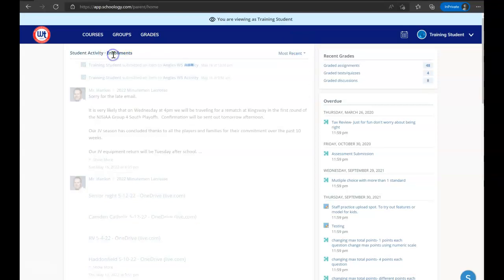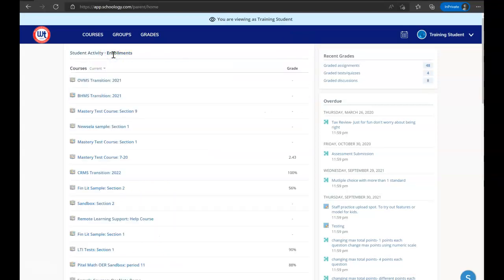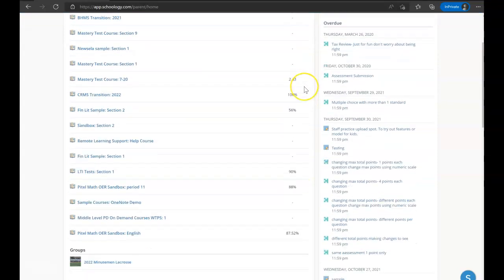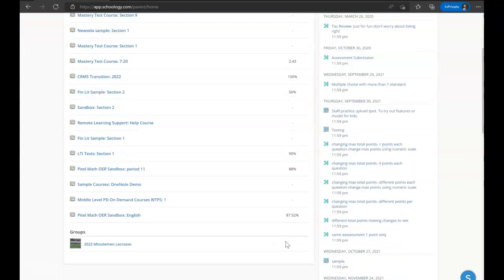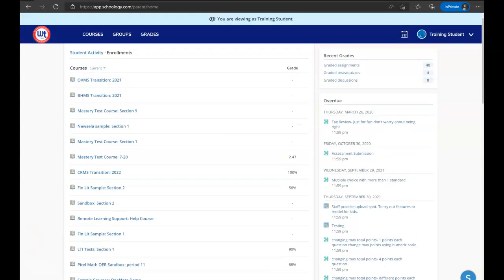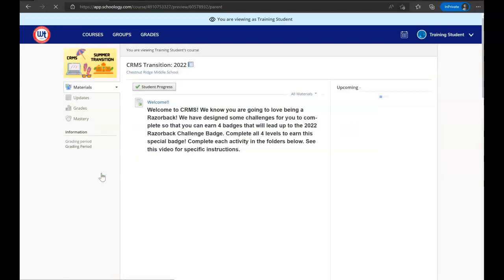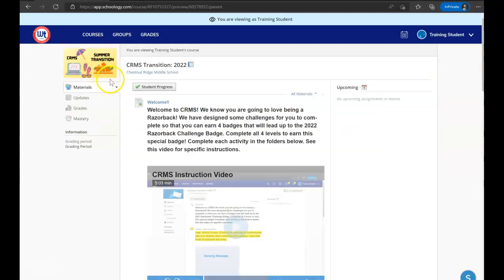Next to that, you'll see it says enrollments. If you click on enrollments, you'll get a list of all of the courses that the students are currently enrolled in. And if it's a graded course, usually at the secondary level where we're receiving a percent grade back, you will see that here for those courses. Each of these courses are also hot links, which means I can take any of these, click on them, and be taken to that course.